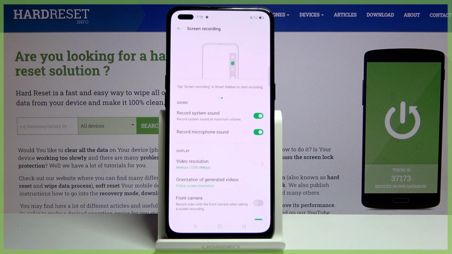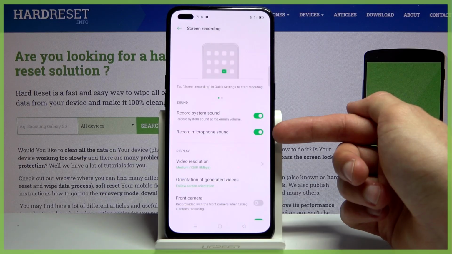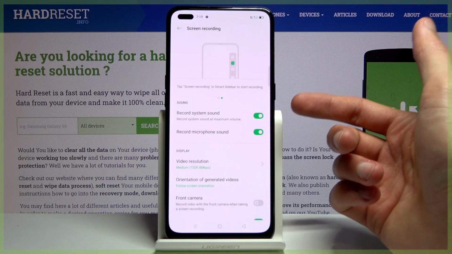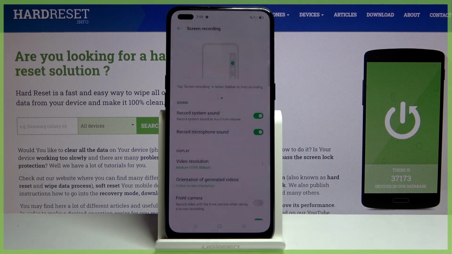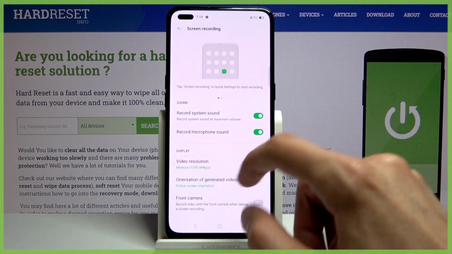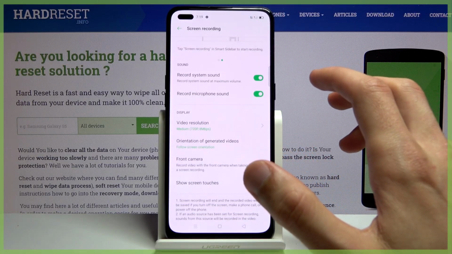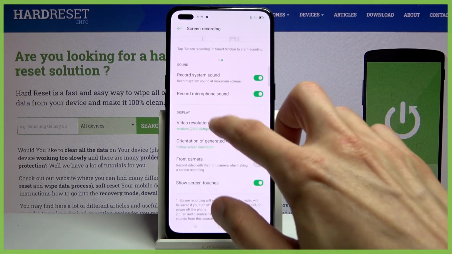Otherwise, the microphone will be picking up the sound of the device itself again. It will be recording the device sound and then the microphone, but the microphone will be picking that up again, and it will create an undesirable echo effect. So I would strongly suggest using headphones for that, or if you don't need it, just disable the microphone. And then we have display, so video resolution.